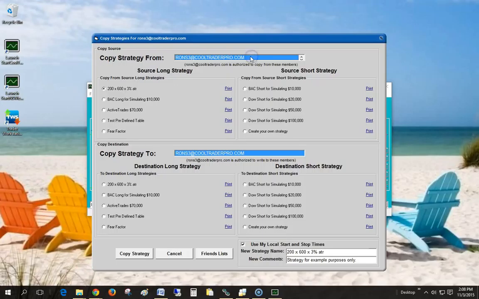Now, if you click your mouse into that Copy From email address, you can then quickly type the first few characters of what you might be looking for. For instance, the new traders subscriptions come with a general set of default strategies, and they are under the email address of newuser@cool-trade.com. So I'm going to quickly type NEW, and then I am going to use my up and down arrow keys until I find the new user.